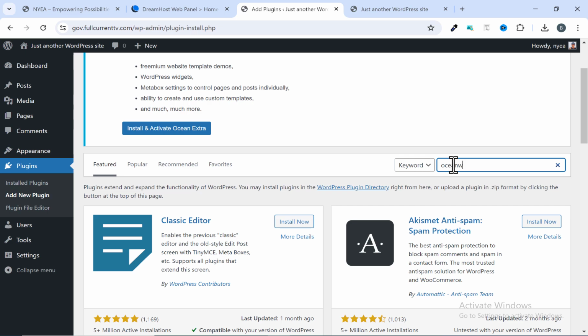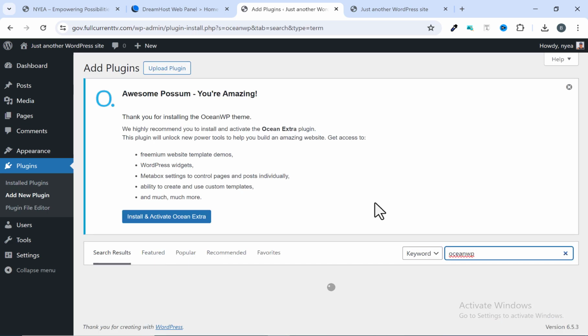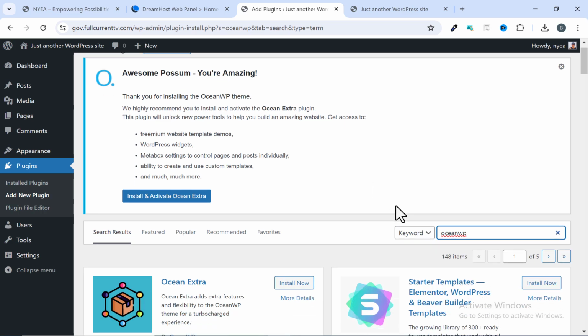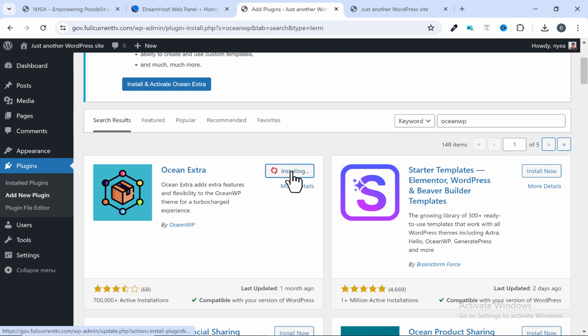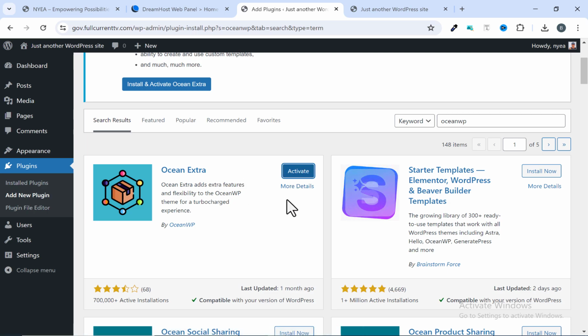But in case you don't see this prompt, just come here and search for Ocean Extra. Or I will just search for Ocean WP, and you can see that the Ocean Extra plugin is going to come. So just click on install, and the Ocean Extra plugin has been installed. Now if you click on activate, it's going to activate this plugin and take you back to the plugins page.